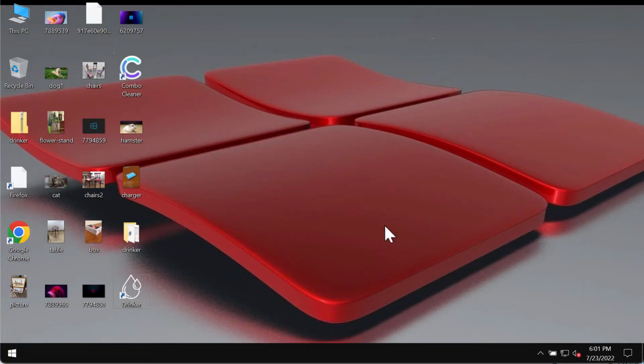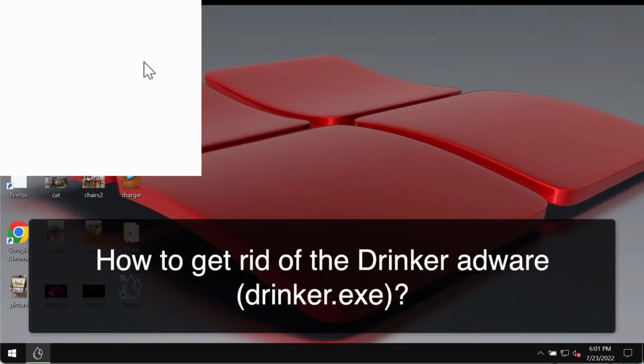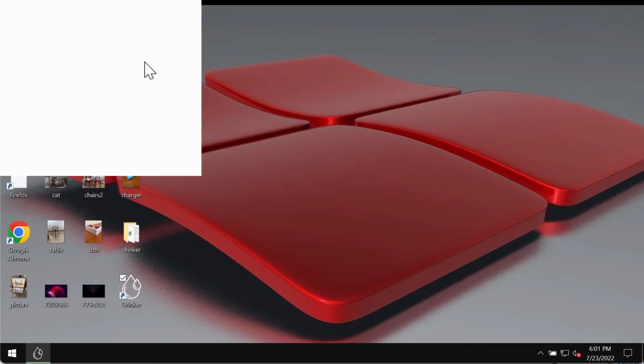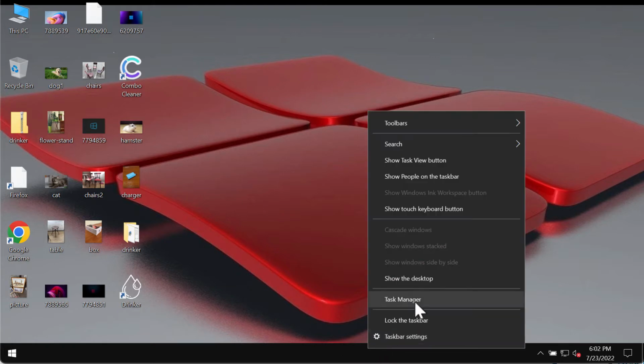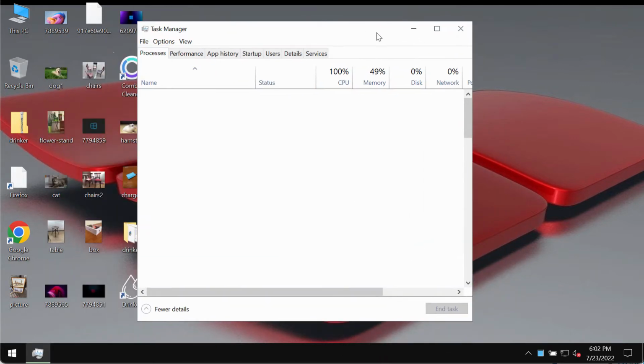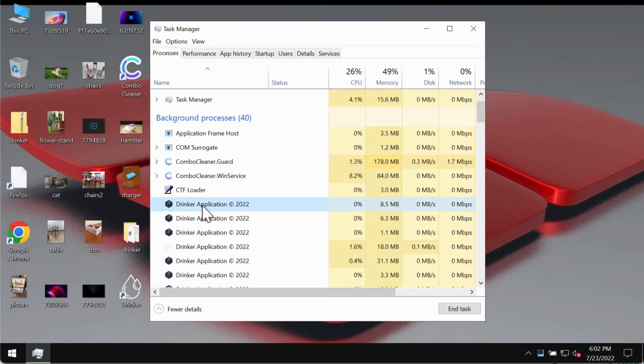My video guide will provide you with instructions that will help you to remove the adware type application that is called Drinker. Drinker is the adware that is often spread through integration with some free applications, and that's the problem, because in most of the cases people just download and install this Drinker adware unintentionally without realizing that they are actually installing adware.